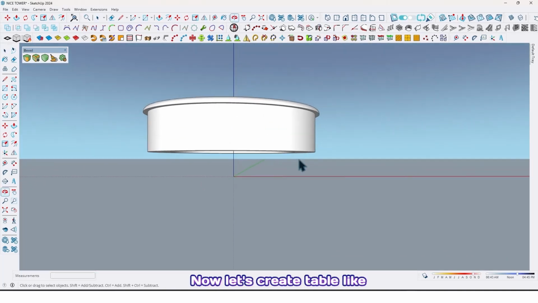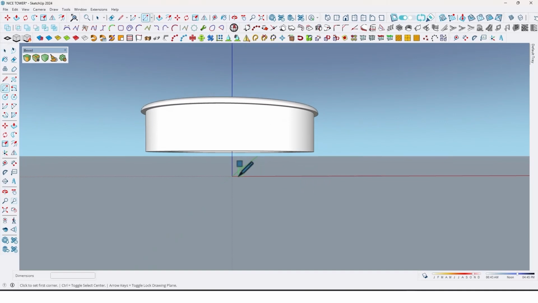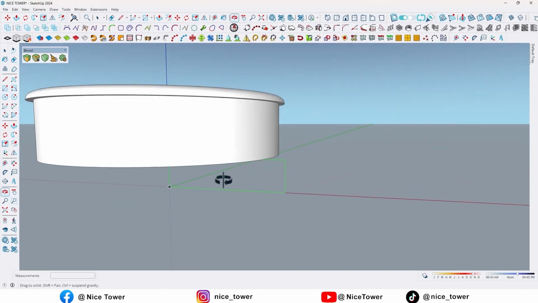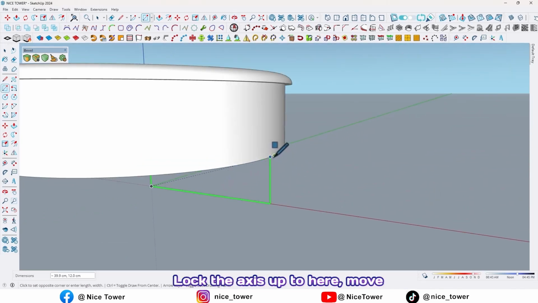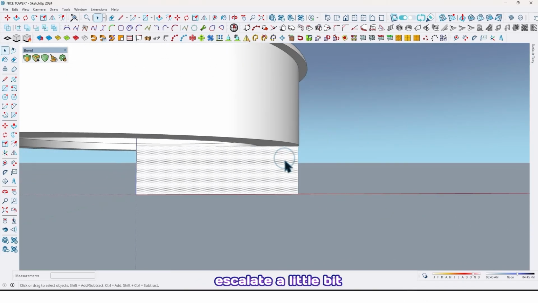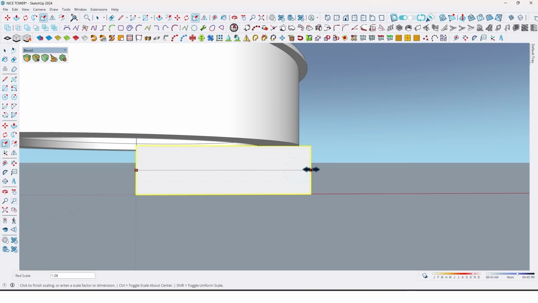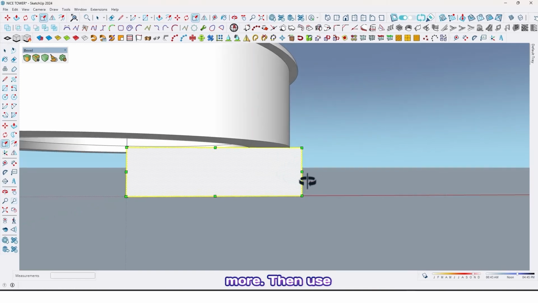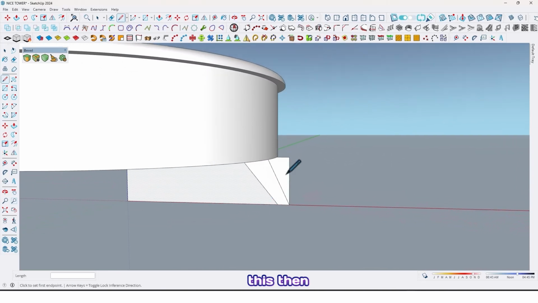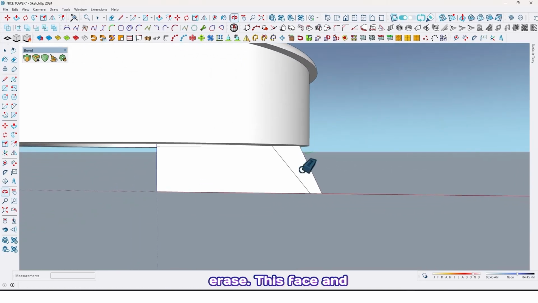Now let's create table leg. Draw a rectangle here. Lock the axis up to here. Move it up to here and let me escalate a little bit more. Then use line tool and draw a line like this and another one like this. Then erase this face and also this face too, like this.